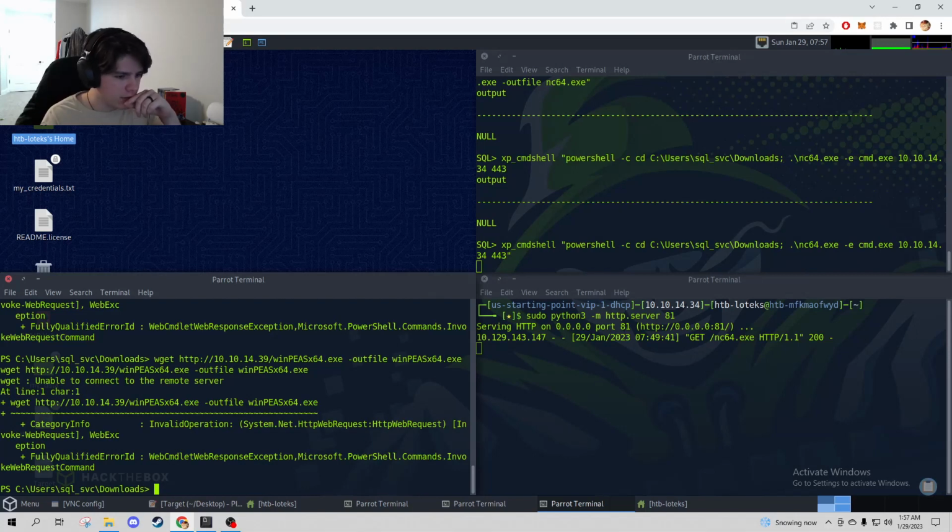WinPS x64 out file. WinPS 64. HTTP wget. Okay. So now that we know the file's wrong, let's try it with the port number. It's okay. We will fail as much as we need to fail.